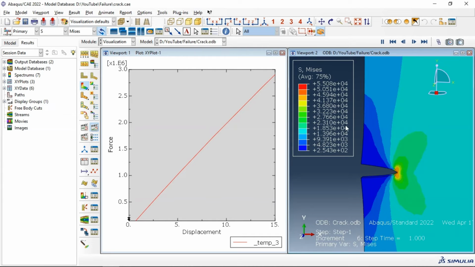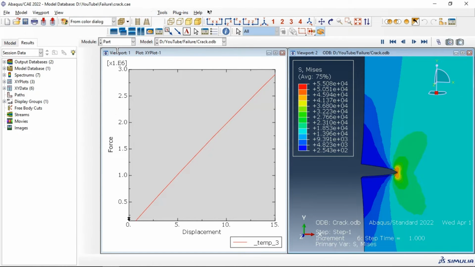In the second part of this tutorial, we will create a repair patch for repairing our cracked rectangular plate and make a comparison between two configurations: with and without crack, with and without patch. Let's get started to create the patch.